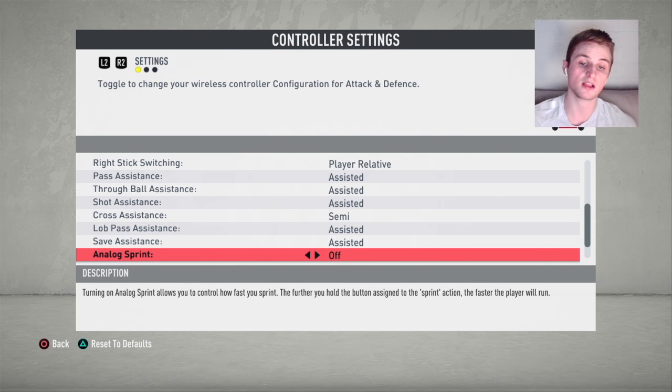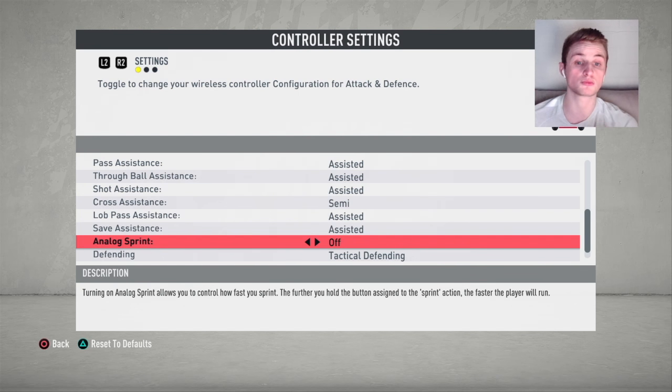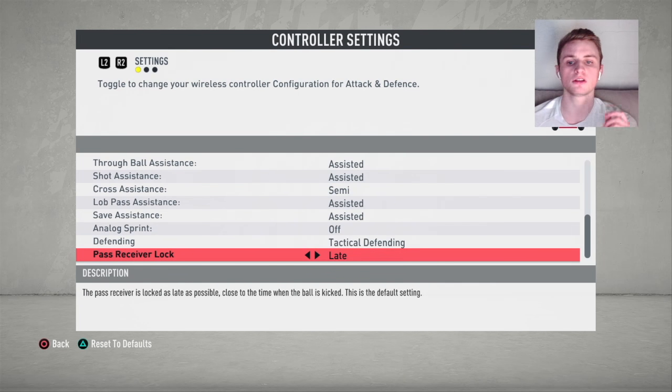And it seems to be better like that. I haven't noticed much difference, but it just seems common sense to have it on off, even though it comes as on already. You need to go in and change that to off. Pass receiver lock is on late.